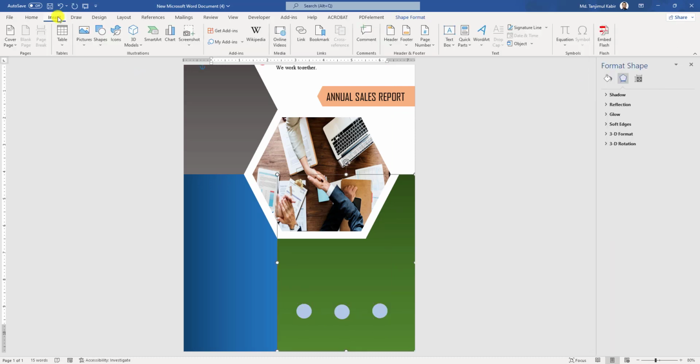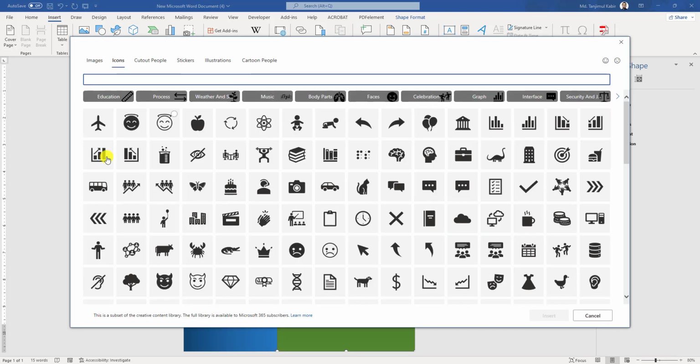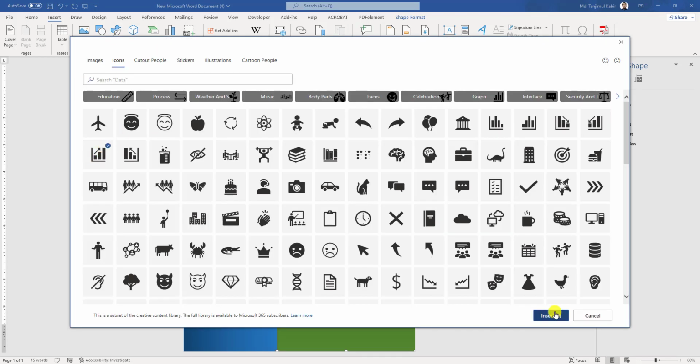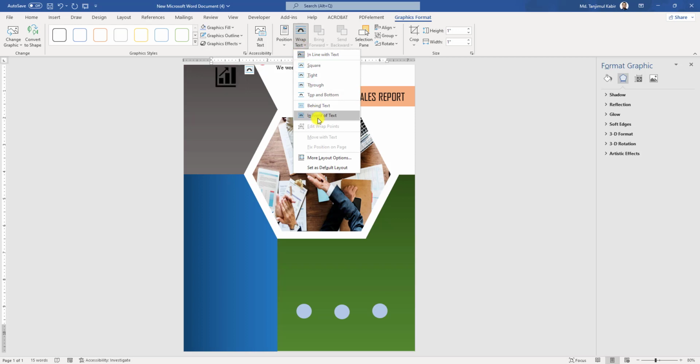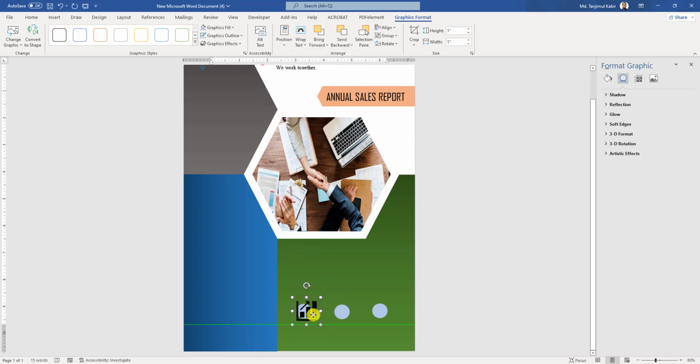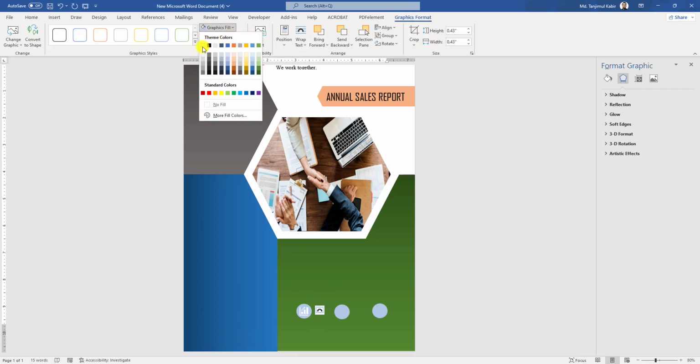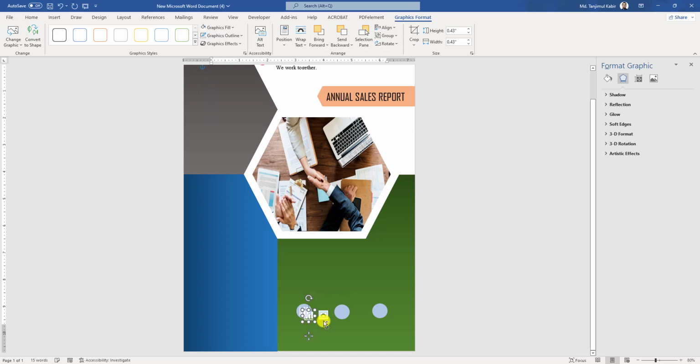Now go to Insert, go to Icons, select these icons, click on Insert, go to Wrap Text in front of text and place it here and resize it and place it like this. You may change the graphics fill to white fill. Now press Ctrl D to make it duplicate and place it here. Press Ctrl D to make it duplicate and place it here.